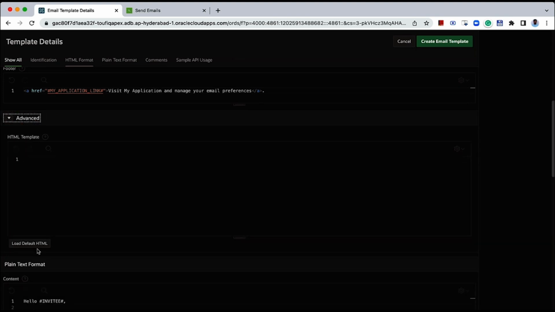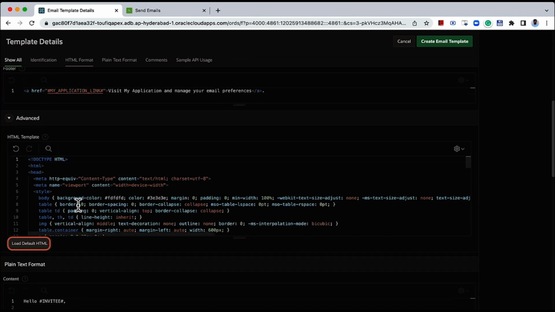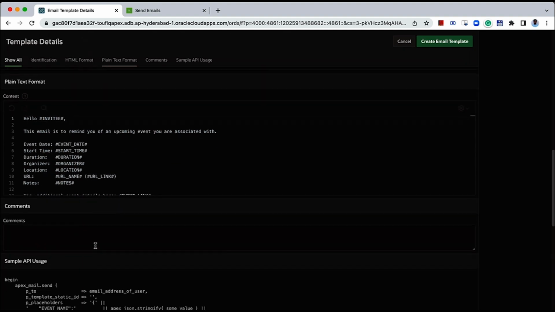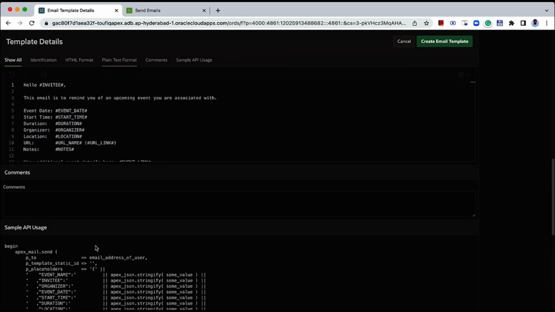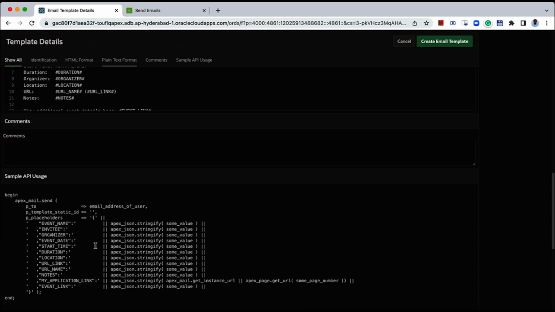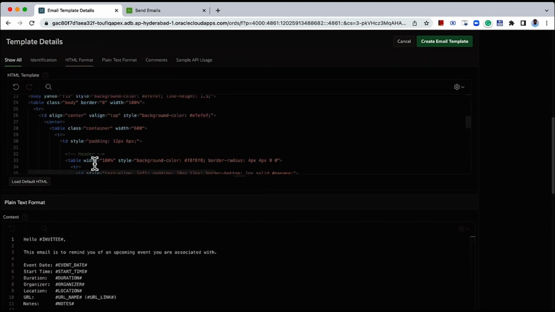Under the advanced section, you can load the default HTML and use this to modify advanced attributes of your email HTML. And scrolling down here under sample API usage, you can find a sample PL/SQL code snippet using apex_mail.send to send emails using this particular template. In this code snippet, you can see how you can pass the event name, invitee, and other substitution strings which you find in this template.